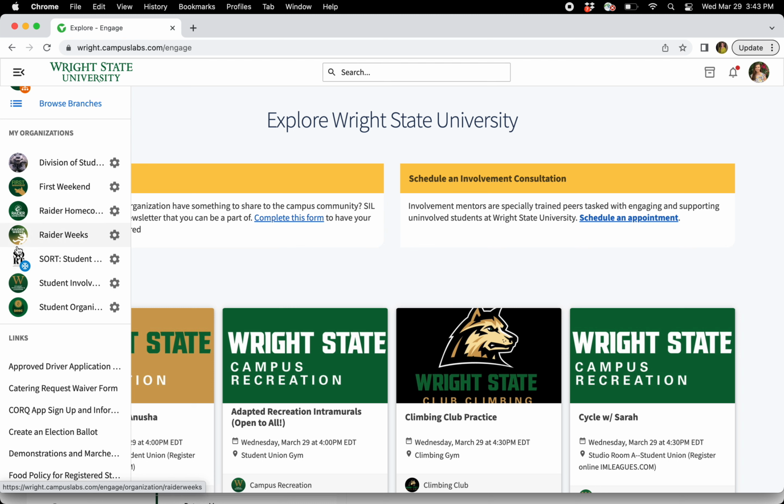You will notice that the SORT profile has a blue snowflake icon. That means that my profile is frozen, which is what you will see starting April 15th to May 15th, and then throughout the rest of the academic year, as it fits to the timeline that your organization has to submit the SORT requirements. Next to the name of your organization, you're going to see the gear icon. Go ahead and click that.